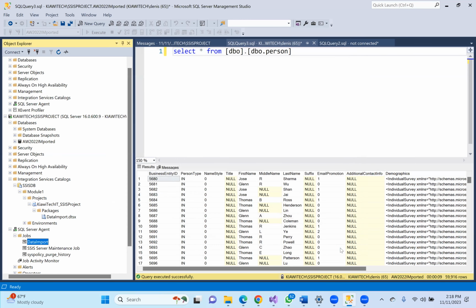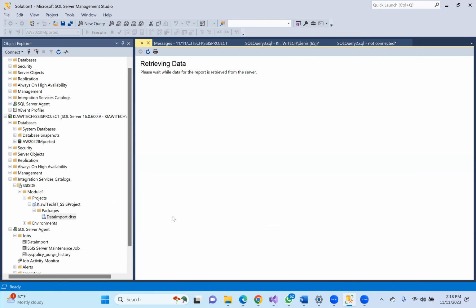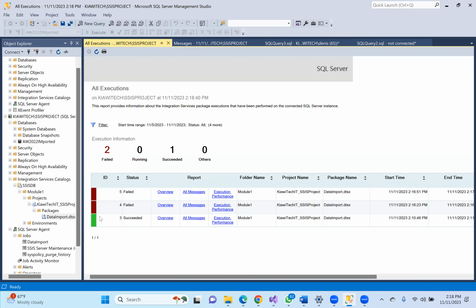So since I know the package, I can go back to my integration services catalog, expand SSISDB, look for the package, right click on the package and go to reports. Show me all executions of this job. Now you can see all the executions. The first one succeeded, the second two failed, right? Now under messages or overview, it will give you a reason why this job is failing. So let's go on messages. Click on messages.